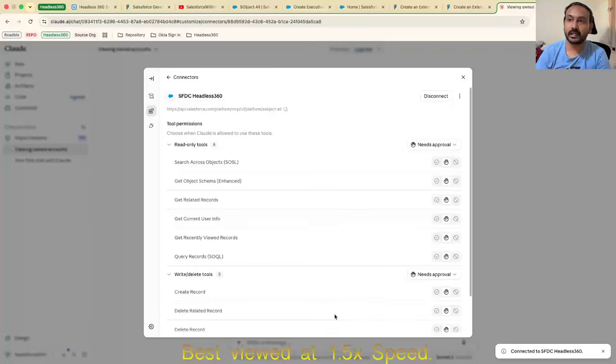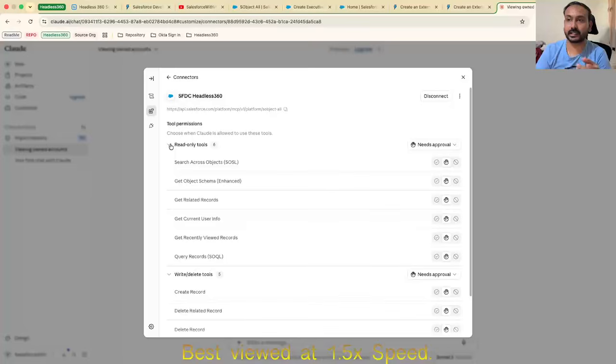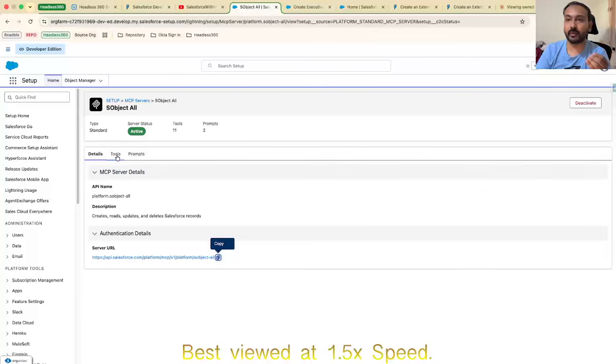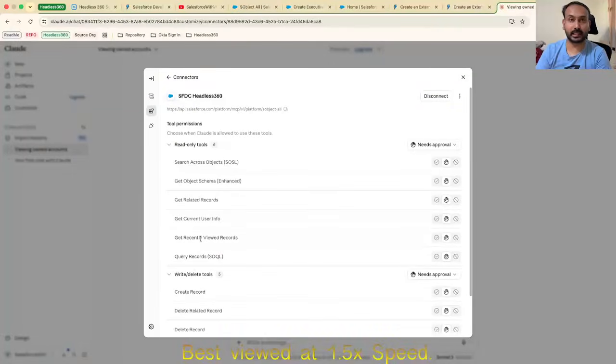Now you can see all my available tools that are present here. These are the read only ones. As I said, the context that it is reading is read only, and these are the write, destructive ones that I have. Everything is listed in a user friendly and understandable way. If you go back to the tools, you can see all the read onlys are listed at once in one place, and write or delete records, which is destructive, is listed in another tool.